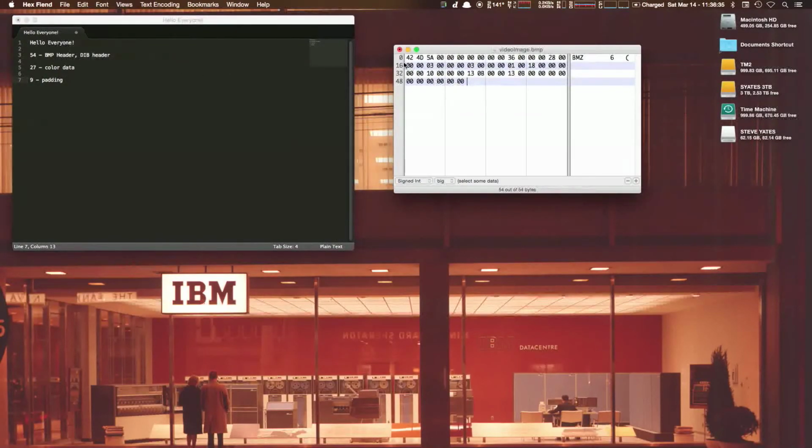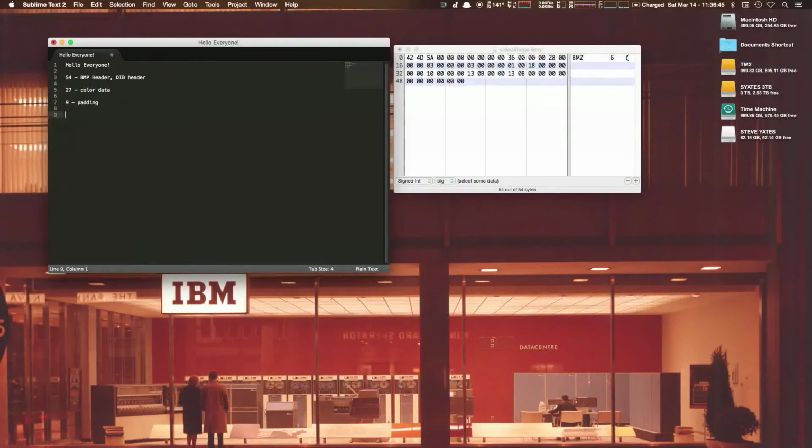We already have the 54 bytes of bitmap header. So now we're just going to go ahead and start typing in the color data. Now, how does the color data work? In a standard RGB color, there's R, G, and B, which just stands for red, green, and blue. But the order we input colors here is actually blue, green, and then red, like that. So the first value is blue, the second one is green, and the third one is red.